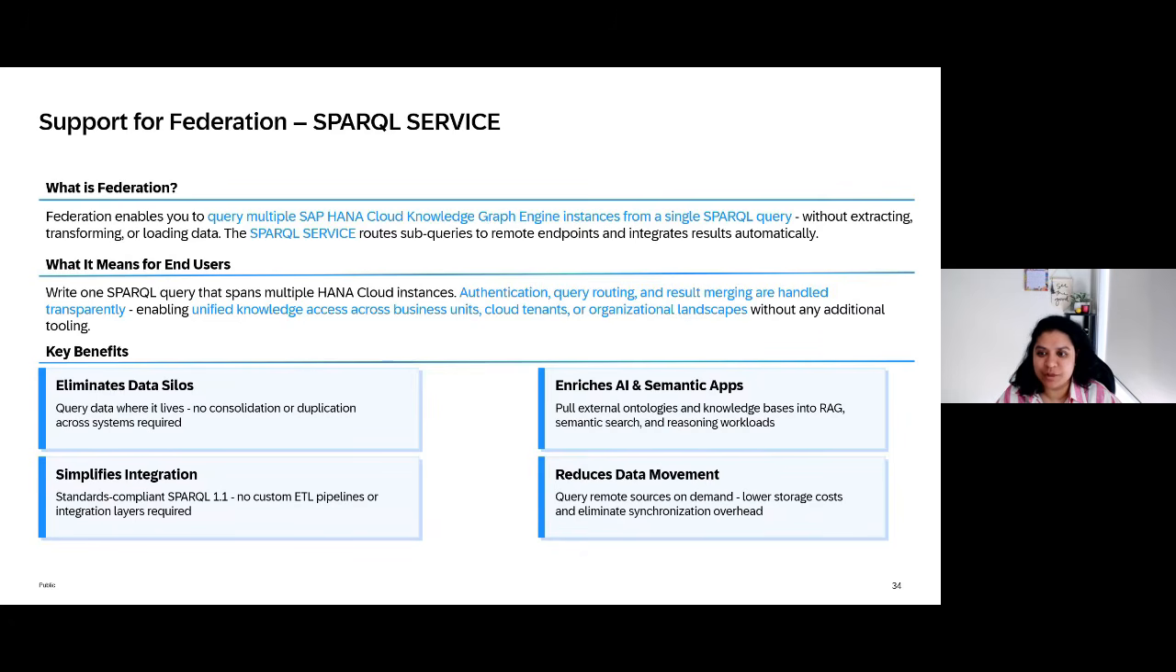There is no need to extract, replicate, or consolidate data into a central repository before running any analytics or semantic queries. Behind the scenes, the SPARQL service capability is automatically routing the subqueries to appropriate knowledge graph endpoints. It is retrieving the results, and then combining them into a single response. For end users, this means they can work with a unified view of knowledge across their organizational boundaries, while also continuing to leverage the existing data landscapes that they have.